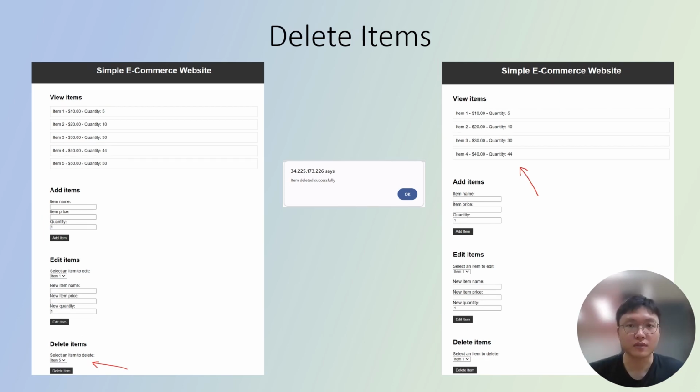The last one is delete items. Basically, it's similar to add items and edit items. We just need to choose which item we want to delete from the drop down list and press the delete item button. Then a notification will pop up. After you press OK, the item will be deleted, as the picture on the right shows.